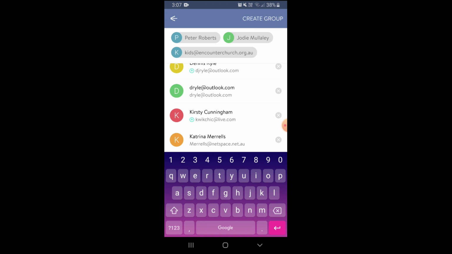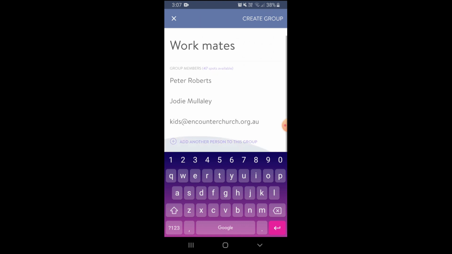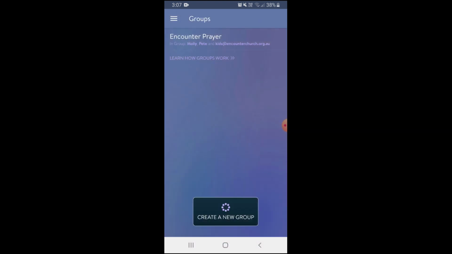and then I'm just going to click top right hand corner, add to group, and all these people will get a request from me saying I've created a group, and if I ever have a prayer that I want to share with these people, I can click share with the workmates group and they'll all get a copy of my prayer. Okay, I am going to exit out of this now.